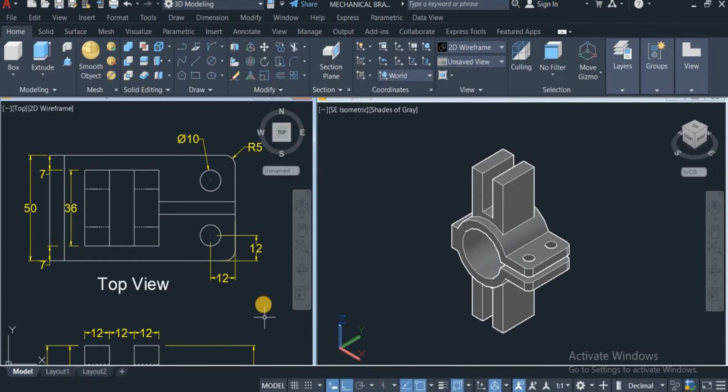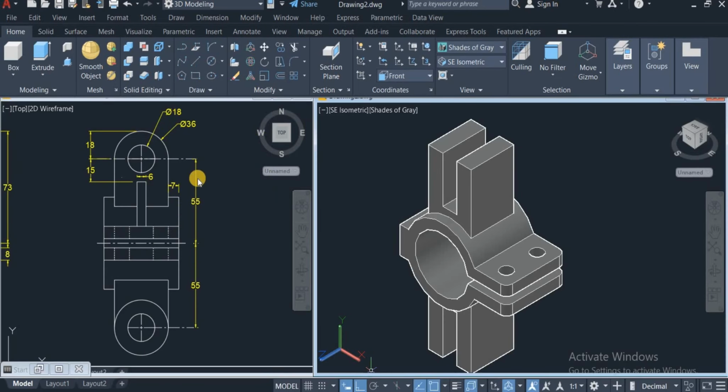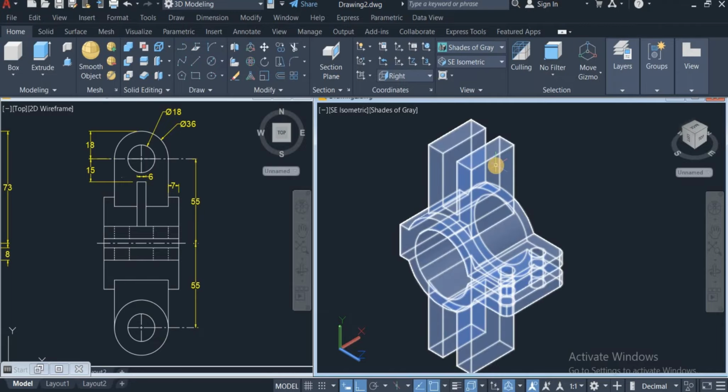Right, so let's now look at the end view. So here is the end view of the object, and I have to create this hole and also round up this edge. So before I do that, I'll have to switch the UCS coordinates to right. So click here and choose right. Okay, so I can now draw the circles.